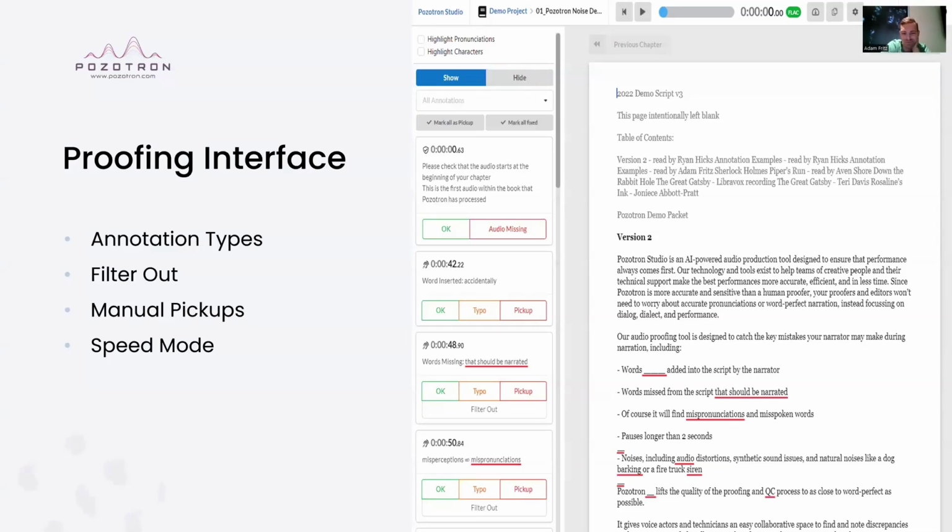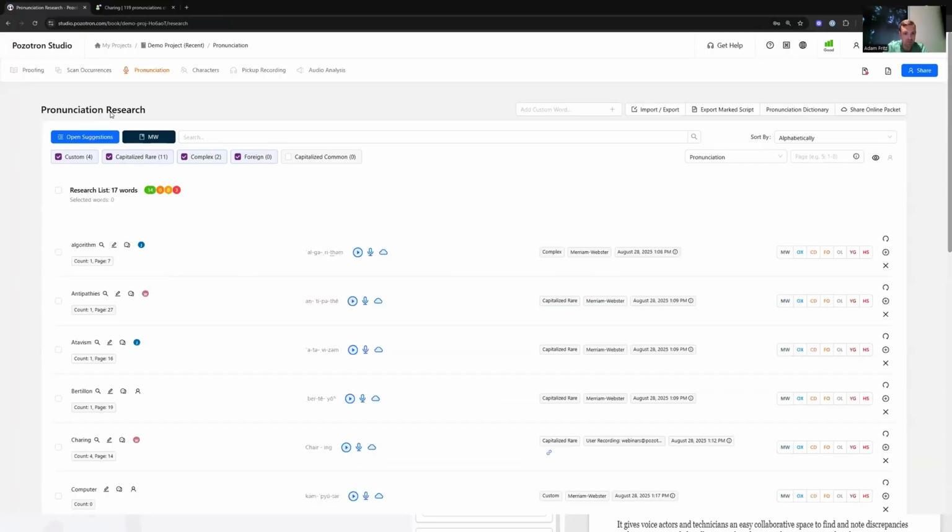Fair enough. Okay. So once you've done all your prep, you'll go outside of Pozotron to whatever DAW you use and actually record the chapter, record the whole book, and then you'll come to the proofing tool. So I'll show you that next.